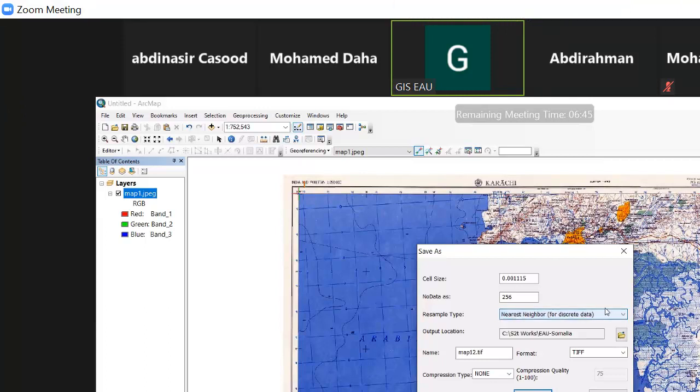By default it is the nearest neighbor, which is for discrete data, which is the most efficient right now. But for more accuracy, we can use the other ones also. But for the practice class session, we are doing the nearest neighbor. The output is being stored in this file. The name of the file is this. You can change the name of the file also. The format is TIFF, and the compression you can compress also. I'll just keep it none.